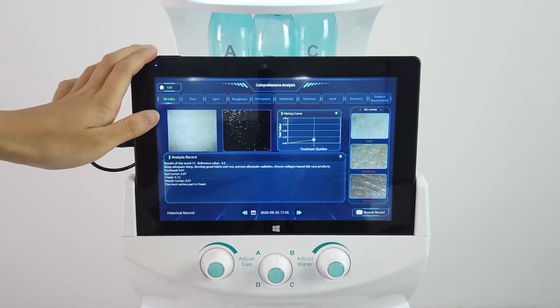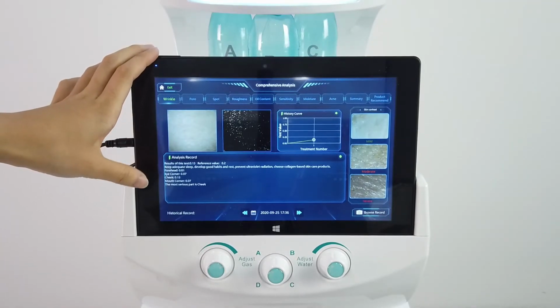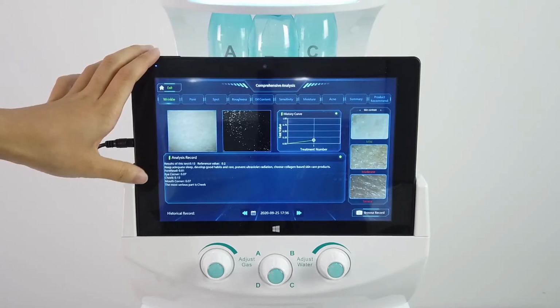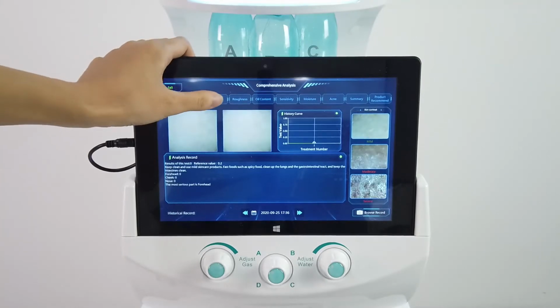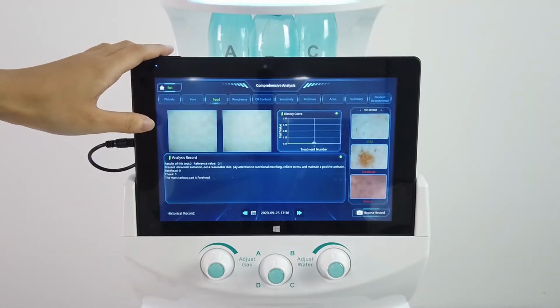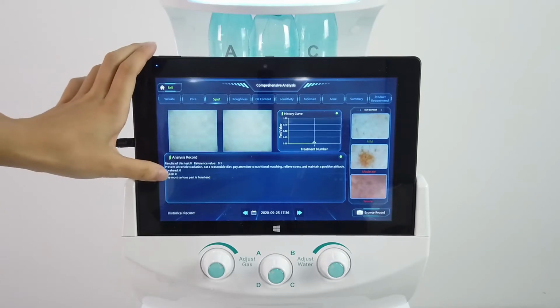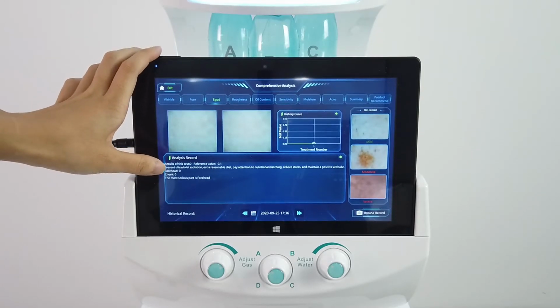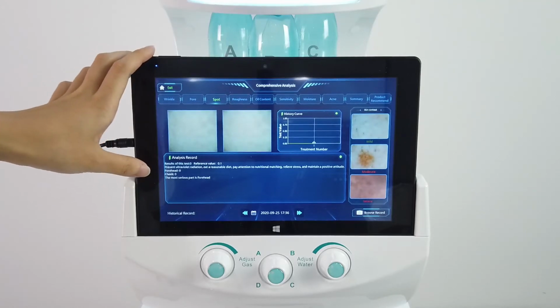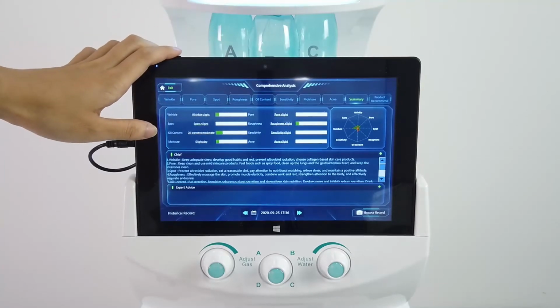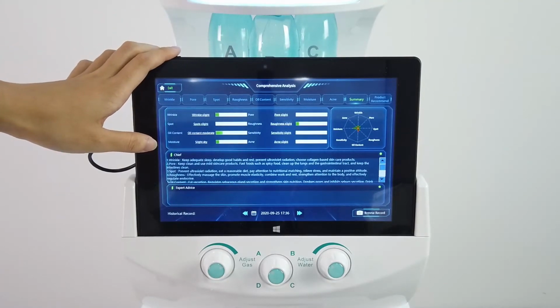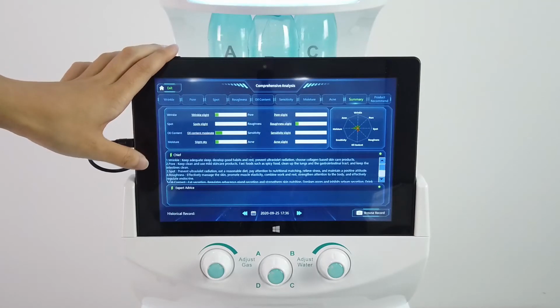And we can see here is the analyze report. It will analyze our wrinkles, spots, and so on. And here is the specific skin condition analysis and suggestions. And this one is the summary. It summarizes the state of our skin and gives comprehensive suggestions.